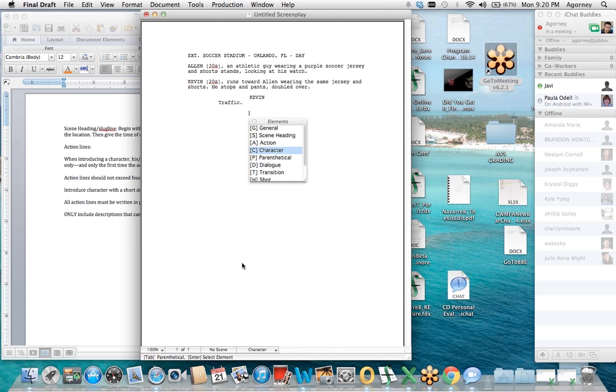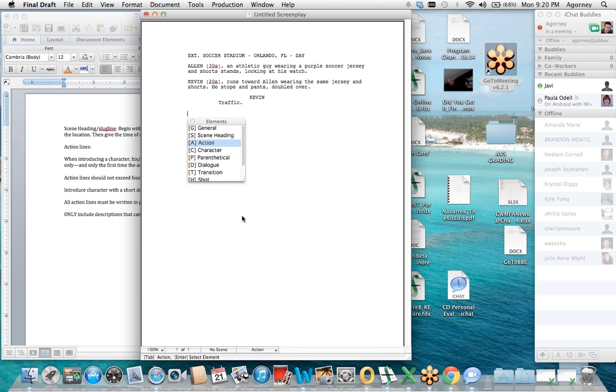Alan is going to say, okay, so now notice what I did. I hit enter. It brought me to action, and I want to change that to character again. So instead of going to the drop-down menu and clicking on character, I'm going to just hit enter, and the little smart type menu comes up, the elements menu, and I'm going to click on character, or you can hit the letter C, C for character.